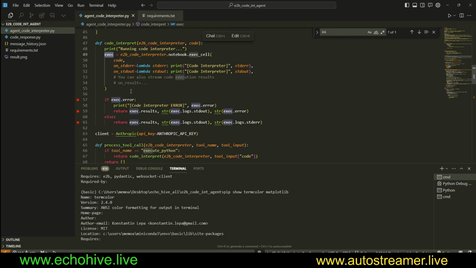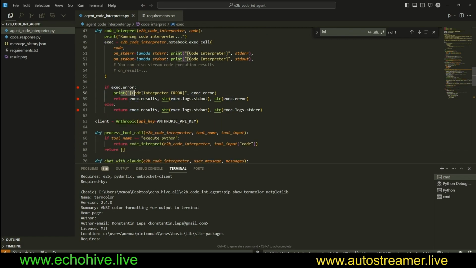And then we're going to receive some results. And then if we have an error, we're going to print it. And then we're going to return the results, the terminal output, and the error. And otherwise, we're going to do the same. Now, there's a difference here between exec.error and exec.logs.error terminal output, because if an error happens, it happens within the exec.error, but actually when a normal result comes out, it is under the logs. Yeah, so this works.